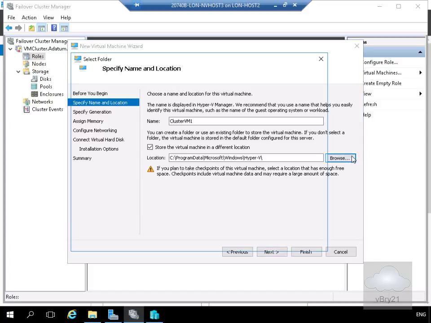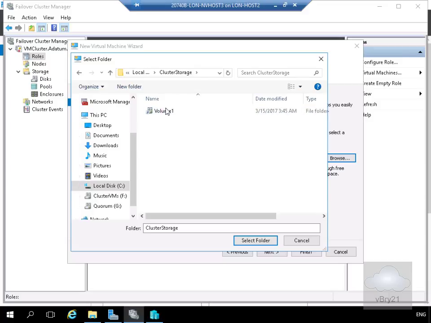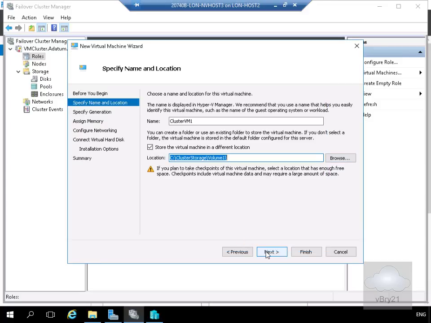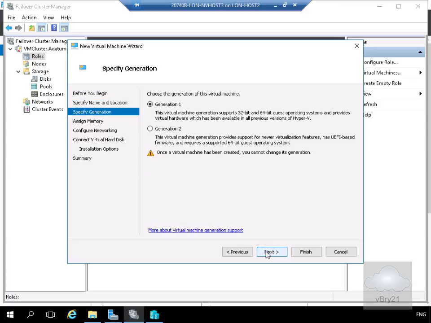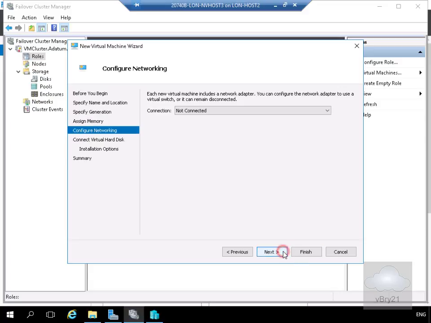So we'll browse through. We'll come to our C drive. On our C drive we'll go for our cluster storage, Volume 1, and we'll select the folder. Then we'll select our next button. We're going to go for generation 1. I'm just going to give this virtual machine 256 megabytes of RAM. We'll select next. I'm not going to connect to any network, we're purely creating the virtual machine, and select next.